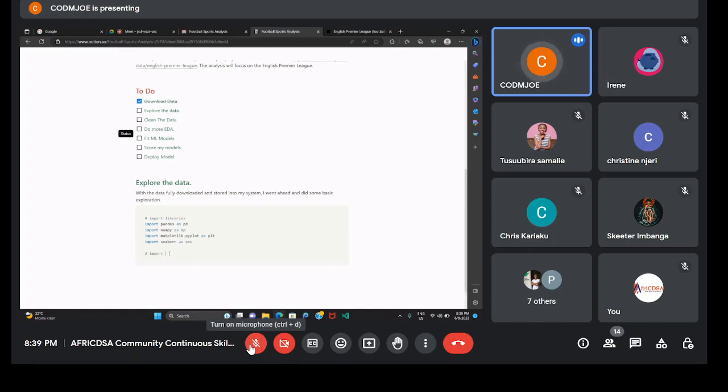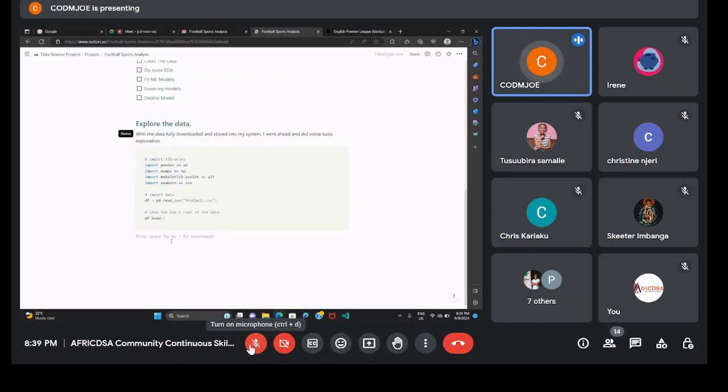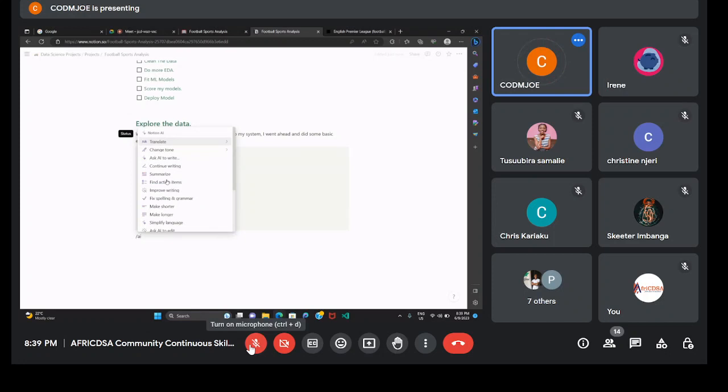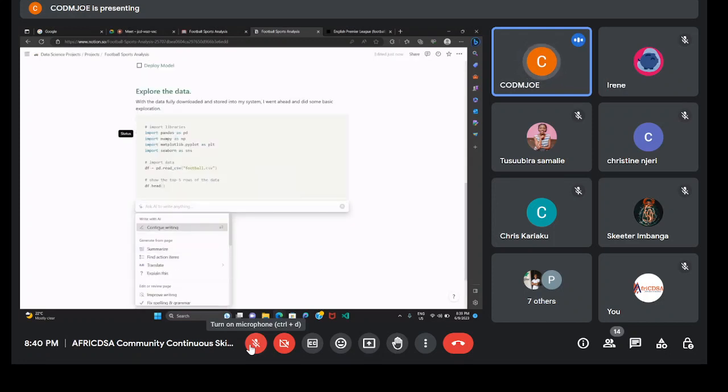Then here we can have the code to import data. So we can have our df being equal to pd.read_csv. Then we can have our dataset name, so we can have football.csv. So things like that. Then we can show the top 5 rows of the data. Then we can have df.head. And down here, I can maybe ask AI to write, and I can click on continue writing.